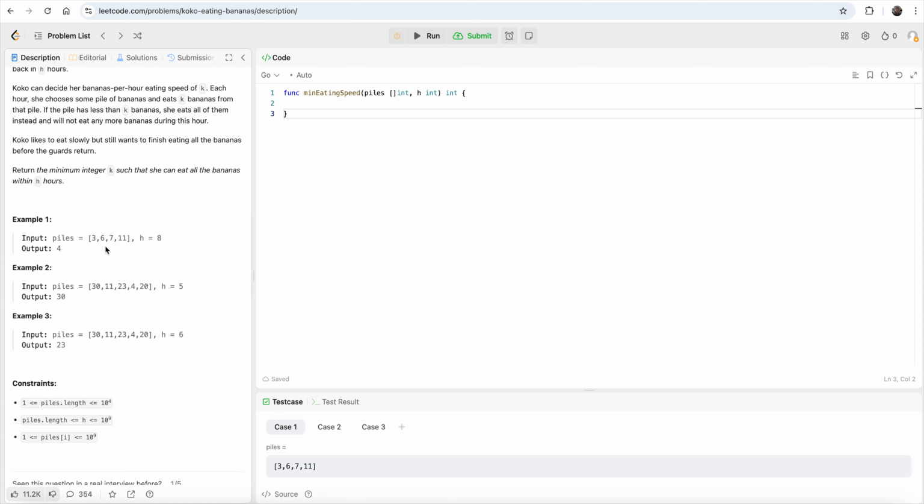Okay, let's try to understand this problem. If you see in this array, there are banana piles. One pile is a banana pile, this is another pile, another pile, another pile. And there is an hour value given here. Koko has to finish these bananas within this many hours. We need to find out the speed of eating the bananas, the minimum speed that Koko needs to eat the bananas.